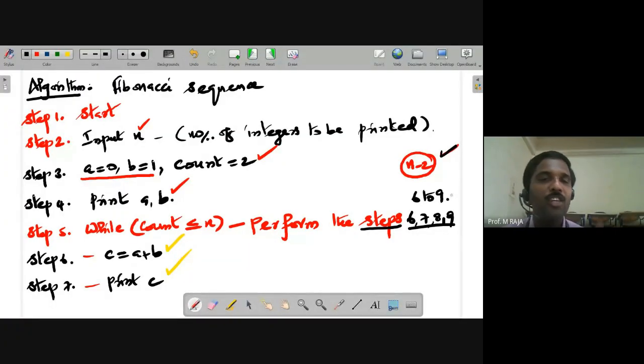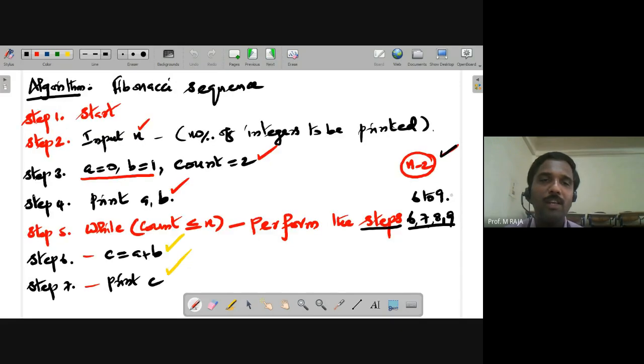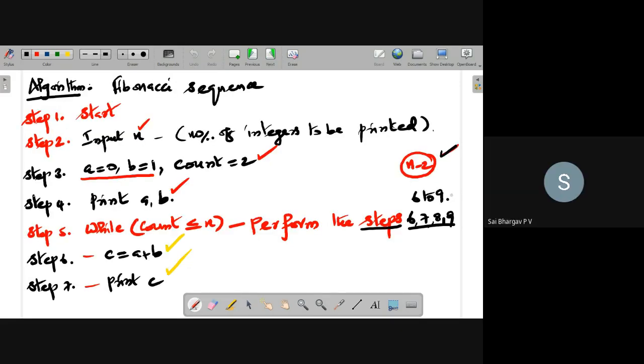If the condition is true, count less than or equal to n means the nth number is obtained. We check it after tracing the steps. Next, as of now, what is expected in step number 10? Sir, count is equal to count plus 1 we have to do.